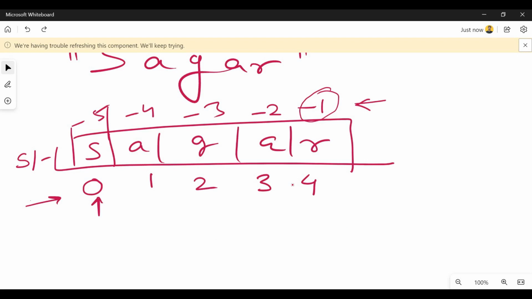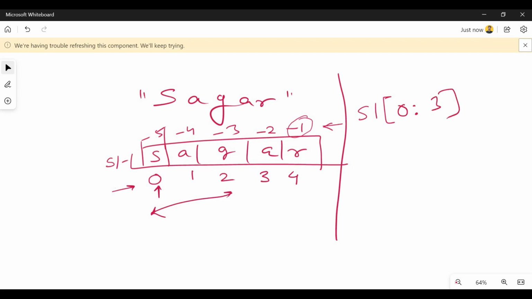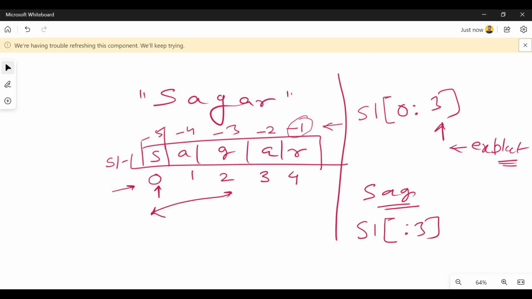Now I will talk about slicing. Let's say I want to access from S to G. What can I do? I can simply write S1 of 0:3. This 3 is exclusive, it is not included. So the output would be SAG. I can write it like this also, no need to write 0, the default value is 0 only.